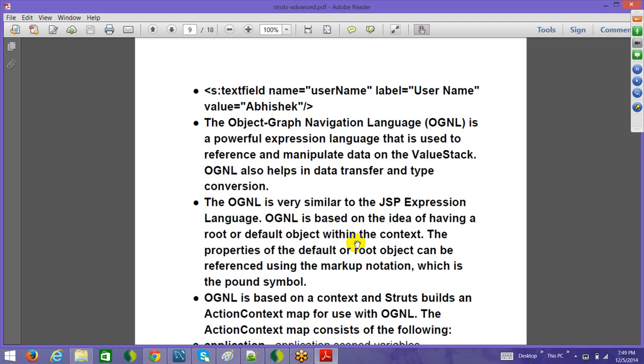The Object Graph Navigation Language is a powerful expression language that is used to reference and manipulate the data on the value stack. If you put the data on the value stack, you need a way to get data from the stack itself. A stack is basically like you have one data on top of it, you have another data on top of it, you have another data. So OGNL, which is Object Graph Navigation Language, provides you a way to get data from the stack.